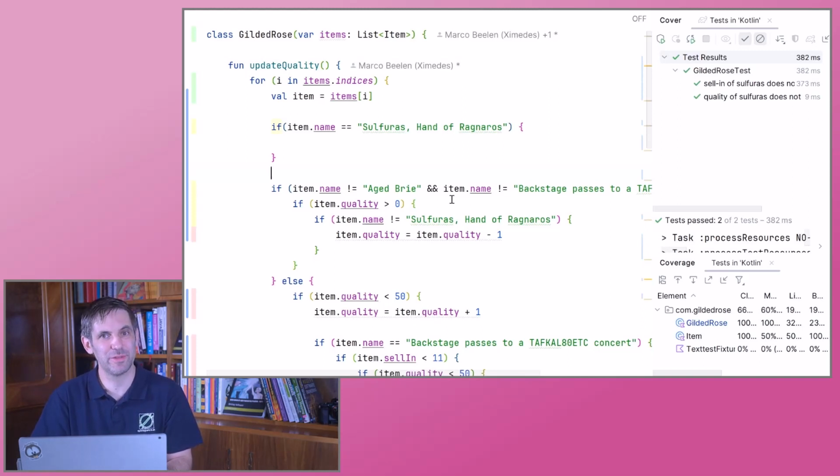So the next provable refactoring I can do here is whenever I see an if-else-if cascade that doesn't have an else block, I can add an empty else block without changing the functionality. So that's on the list of provable refactorings, and that's what I want to do here.